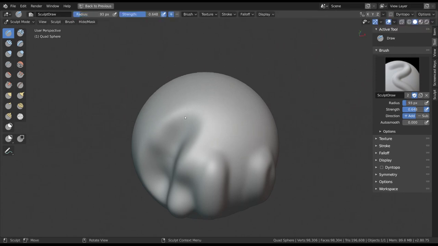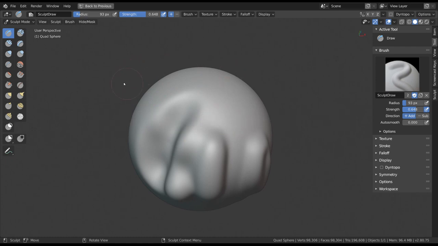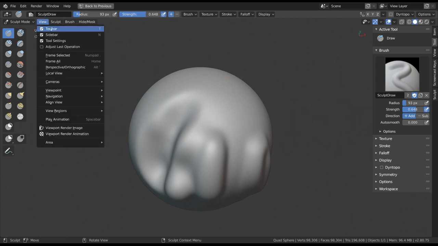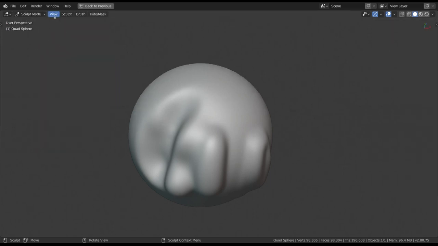It's not called top bar anymore. It was at some point during the development of Blender 2.8, so the name kind of stuck with me. And it's going to stay there for a while. You can also toggle these areas while clicking on View and toggling them there.